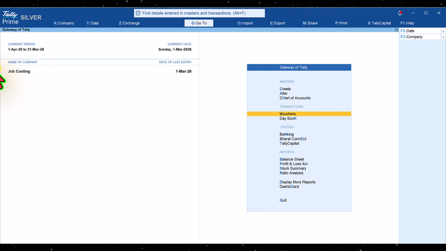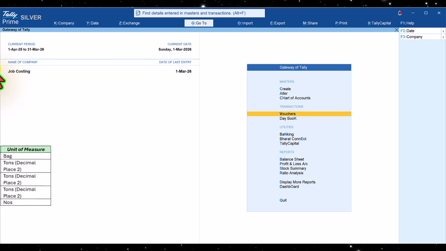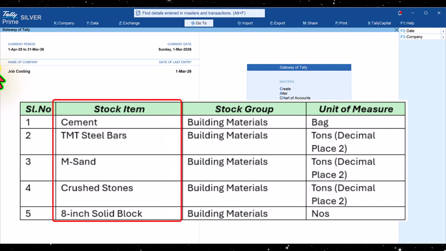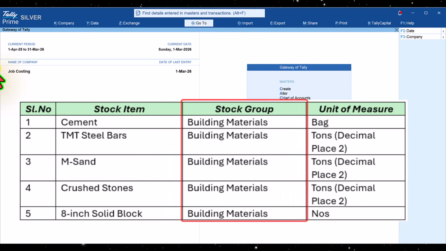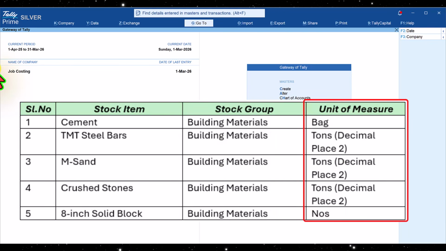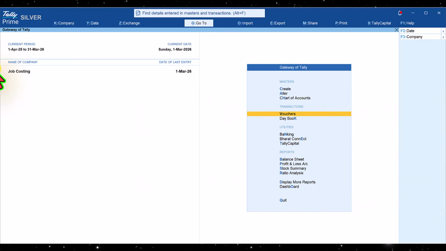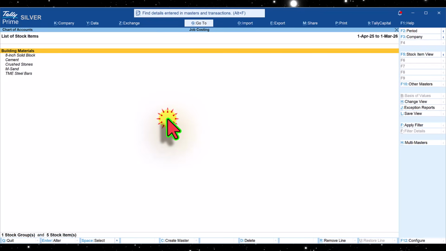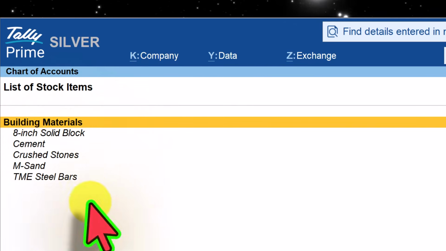Firstly, the contractor has to make a centralized purchase for the projects. The materials required for construction are as follows, which you will see on the screen. These are the stock items, the group under which these items are there, the unit of measurement, and also the number of decimal places, which have been provided in the table. I have already created these items, and I'm sure all of you know the steps to create an inventory item. To see my inventory items, you can click on chart of accounts, select stock item, and you will see the items that have already been created.